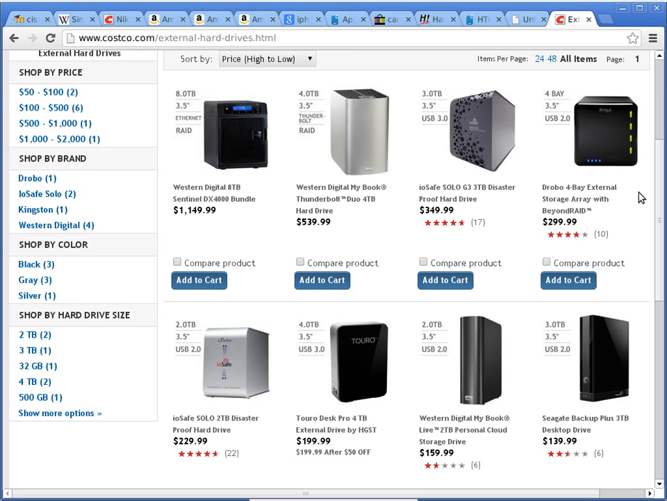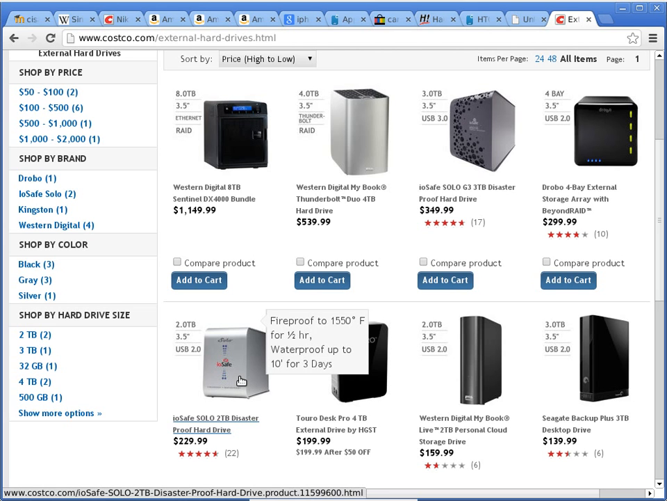This is basically just a sample list of all the stuff that is available. You can see some of these are kind of expensive, but they're expensive for a reason. Like this one is 200 something, but it's called disaster proof, which means if your house, well, let's not say your house, but if a house is on fire, this thing can withstand up to 1550 degrees Fahrenheit for half an hour, and still preserve the content on the hard drive. Or it can be underwater for up to 10 feet for 3 days, and water would not get in to destroy the content. So if you want to make sure that your content can survive natural disasters, this is it, and the enclosure makes sure that happens.